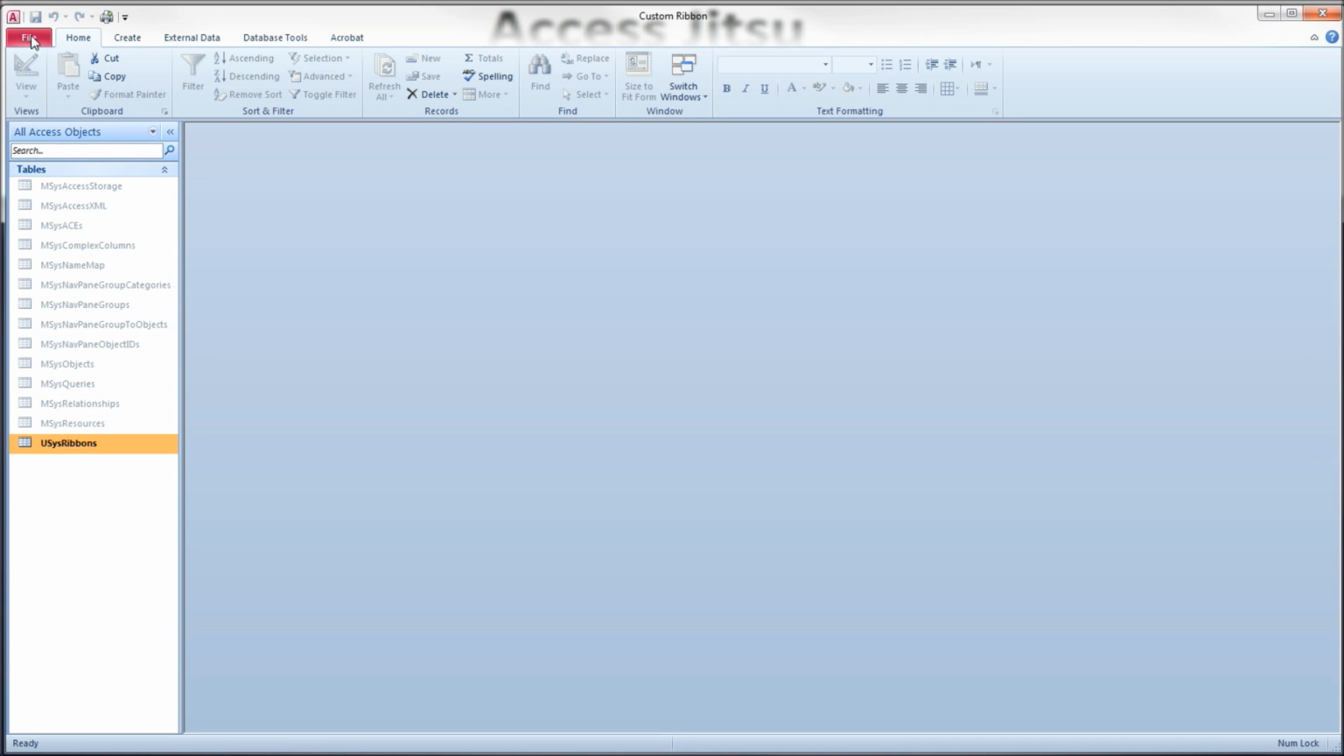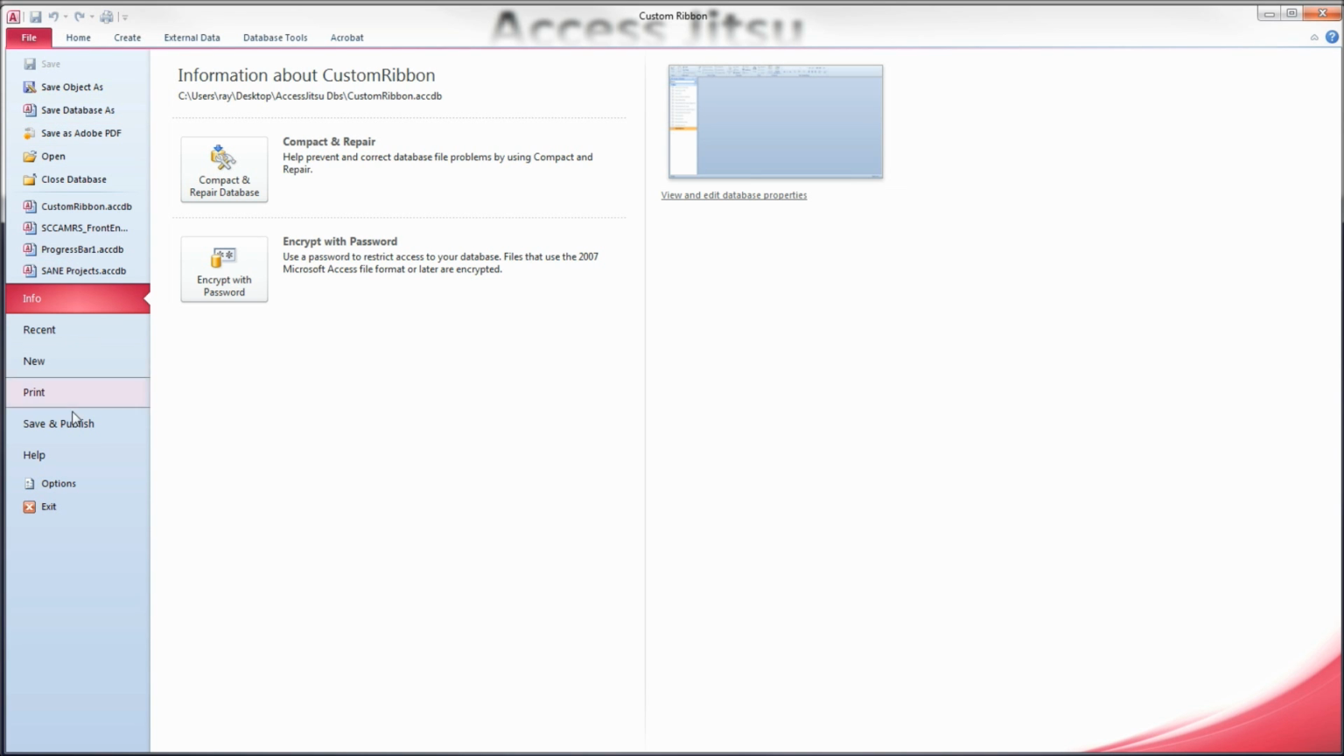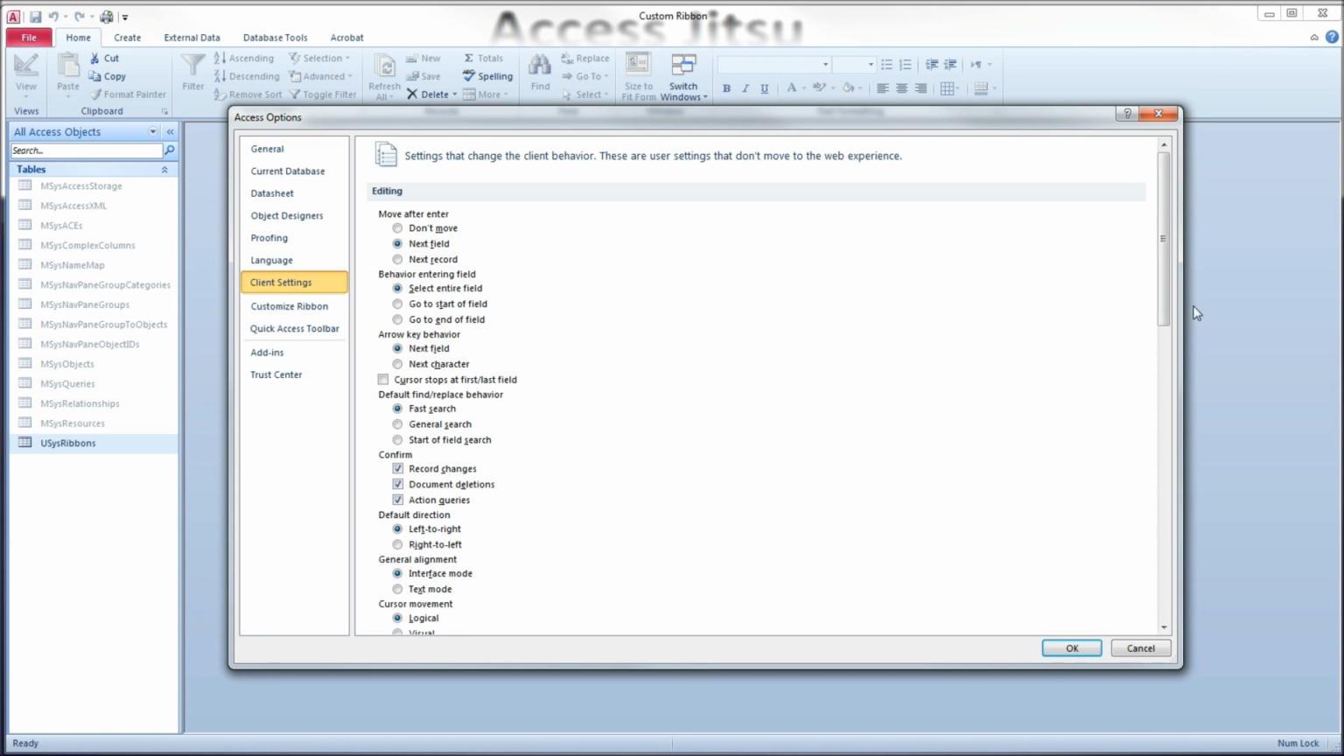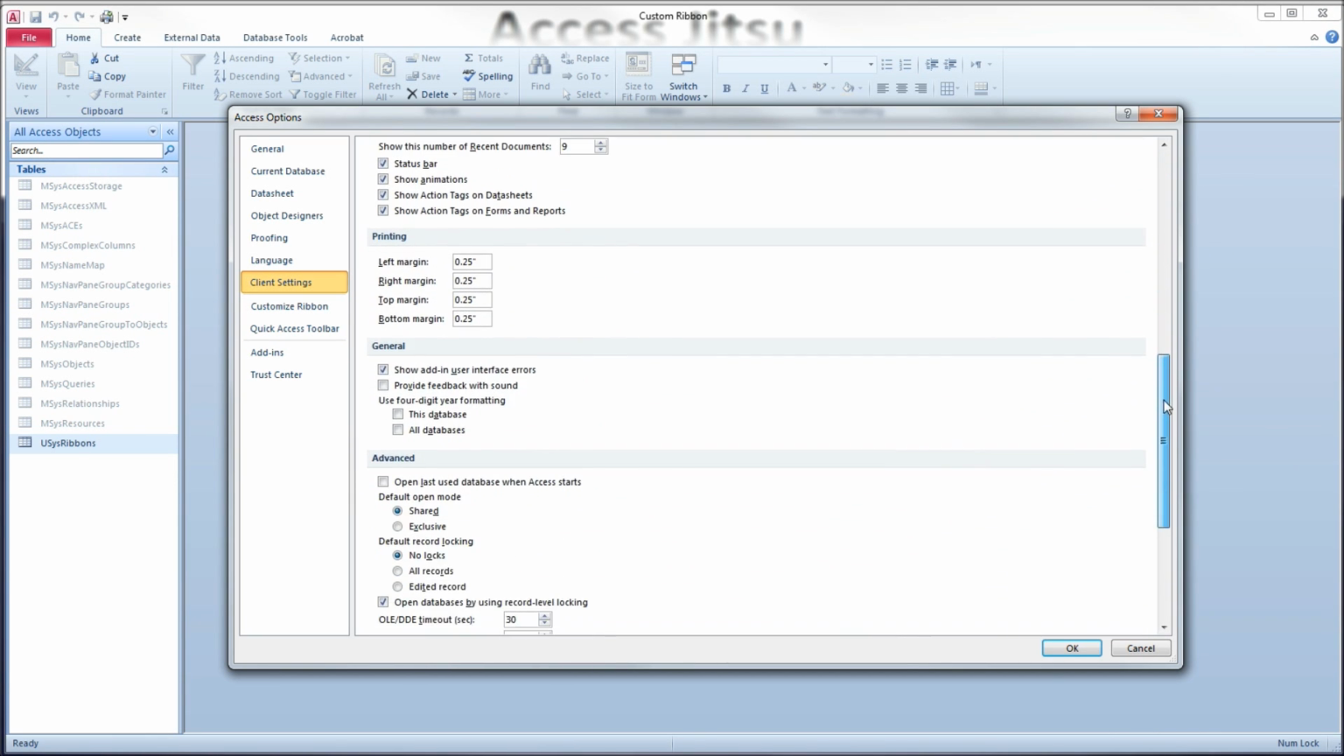The other thing we want to do is to get a little bit of help from Access on our XML syntax. So come over here to the File and go to Options, click on Client Settings, scroll down to General, and find Show Add-in User Interface Errors. Make sure that one is checked as well. And what this will do for us is if we have a syntax error in our ribbon XML, Access will give us an error message that might actually make sense to us. If that is not checked and you have an error in your XML, it will fail silently. Now, you will notice, because you won't get your custom ribbon, but there'll be no message. You won't have any idea what's wrong with it. So make sure that's checked, and that will help you out quite a bit.